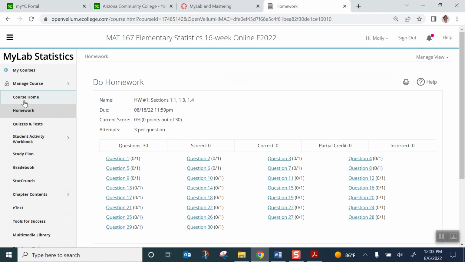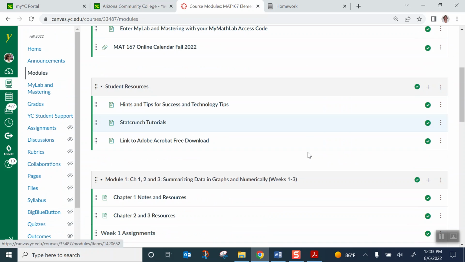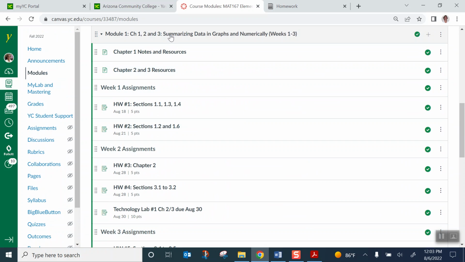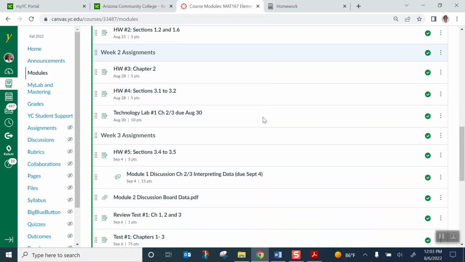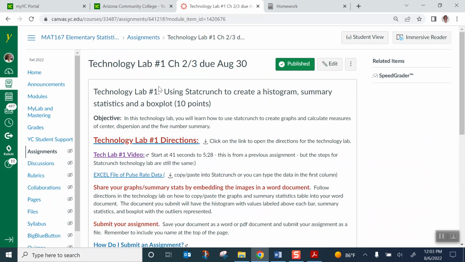And then the added bonus is you have all of this information over here if you access from My Lab and Mastering instead of accessing from the modules. But you can access your homework in either place. So every content module will have My Math Lab homework assignments. You will have a technology lab that you complete in Canvas. So let's look at the first technology lab.